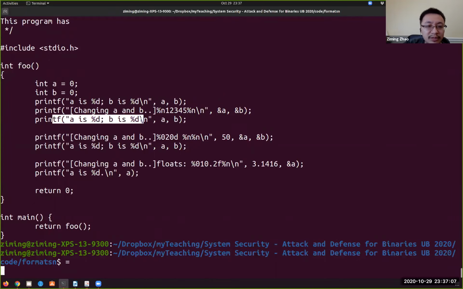So after this, we will print out A and B. Then after this, let's say another one. This printf is the same. At the beginning, we have the same string. It has 20 characters.